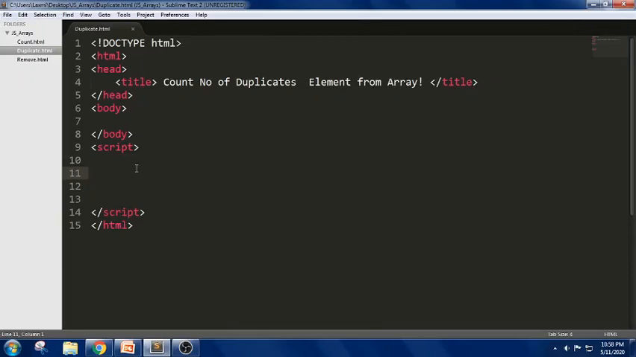Hello everyone, Johnny here. Today in this session, we will try to discuss how to count the number of duplicate elements in an array.